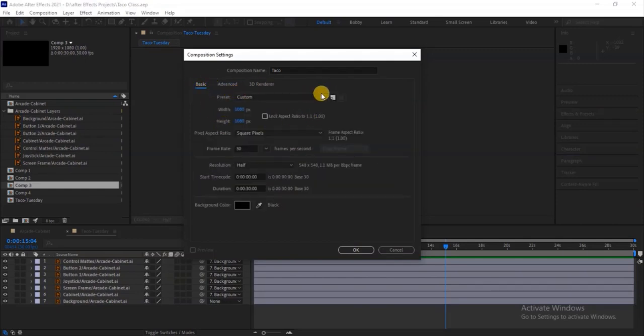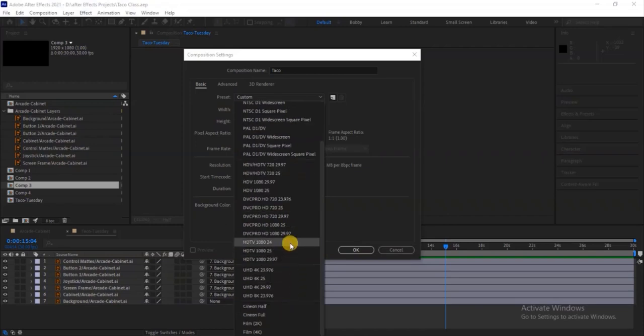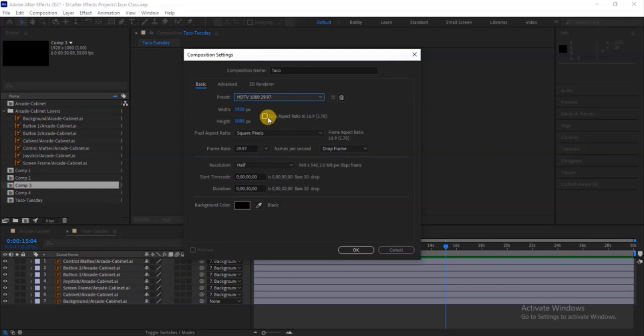So with the basics, it comes with a lot of presets. All of these presets are useful depending on what you want to do with the output of this After Effects project. Oftentimes, the default will be HDTV 1080 29.97. I'm going to explain all of that, and it will be locked. This HDTV is usually used for anything.